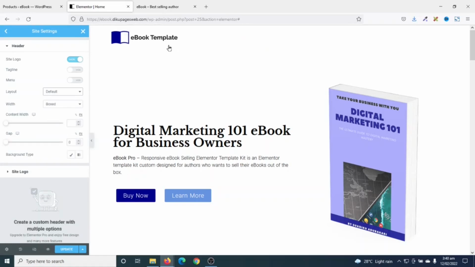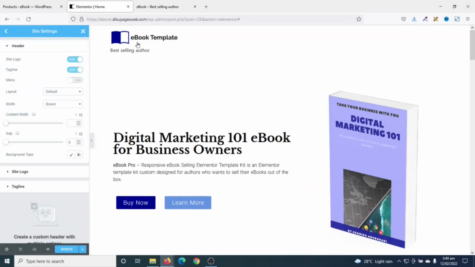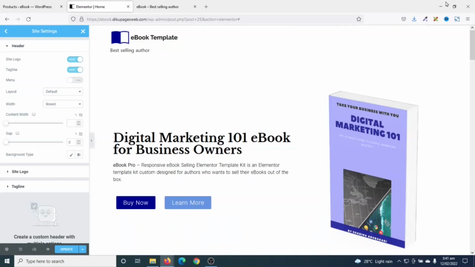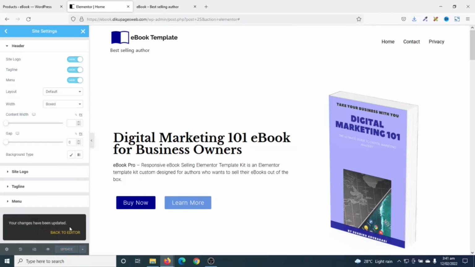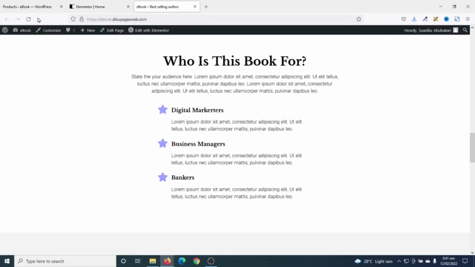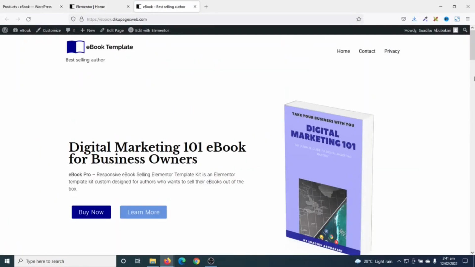If I want to display my start tagline, I toggle this on, best selling author. I can also add the menu, and that is the menu I have down here. So if I enable this, you see that I have my menu right here. So if you want to use this, you can go ahead and enable it. So these are all the settings I want to do. I click on update, then I exit from here. Now if I go to the front end and refresh, you see that I have the new settings. Perfect.